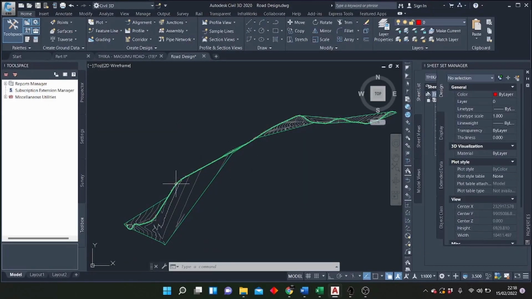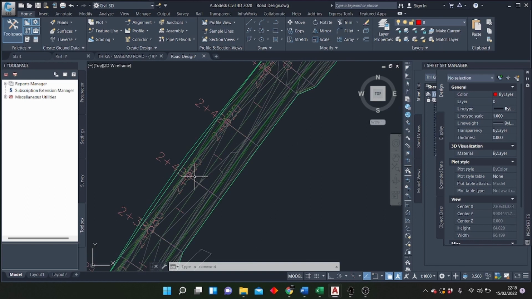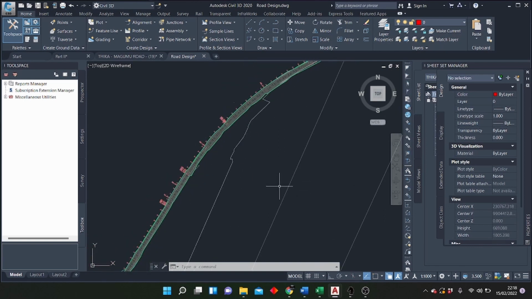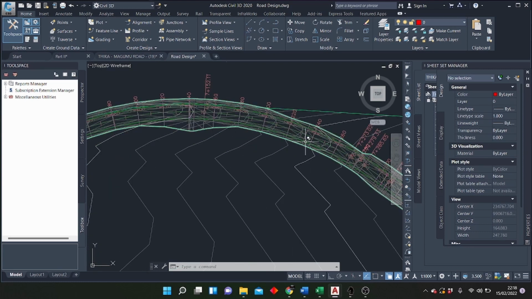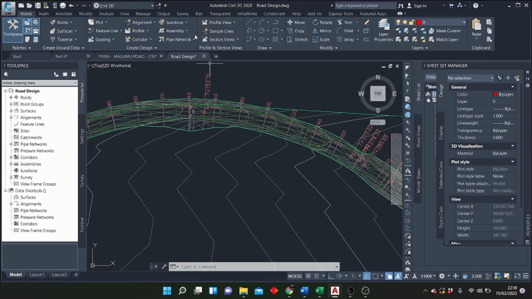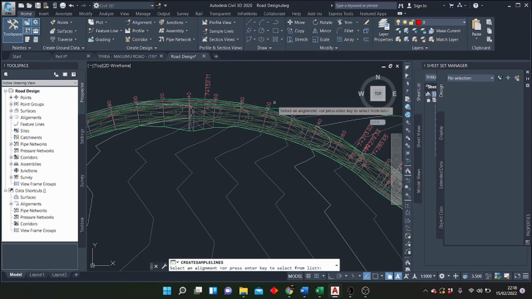Welcome back. In this session, we're going to learn how to create sample lines and generate section views. Sample lines are quite easy to do. Once you have drawn your corridor and then the corridor surface, you simply come here on the Home tab and click on Sample Lines.